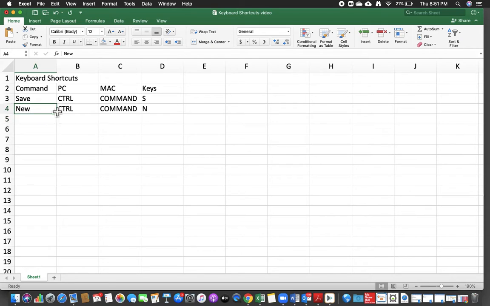So let's add that. Go up here to your formula bar, and after the word new, type file. Oops. All right, go ahead and click back in A5.